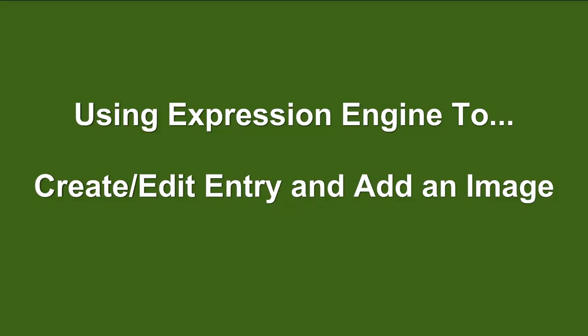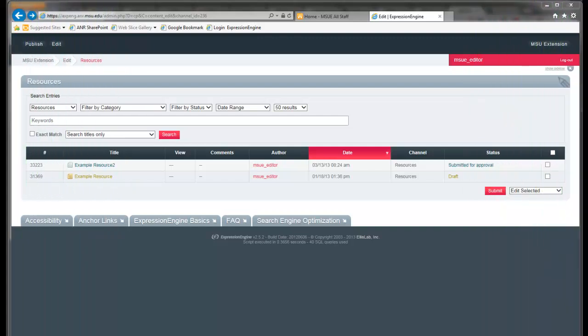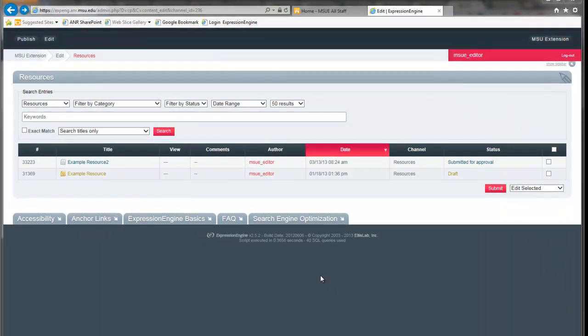Hello and welcome to using Expression Engine to create, edit entries, and add an image to an entry. I'm going to begin by publishing a new entry.